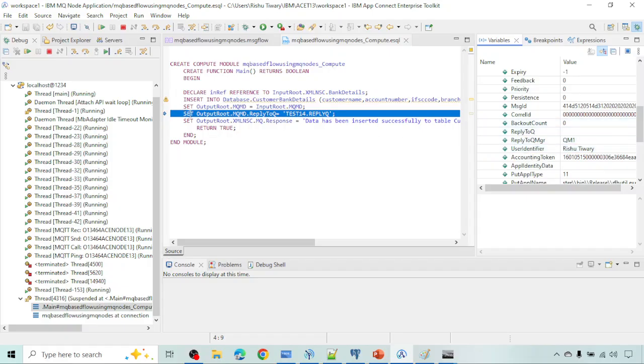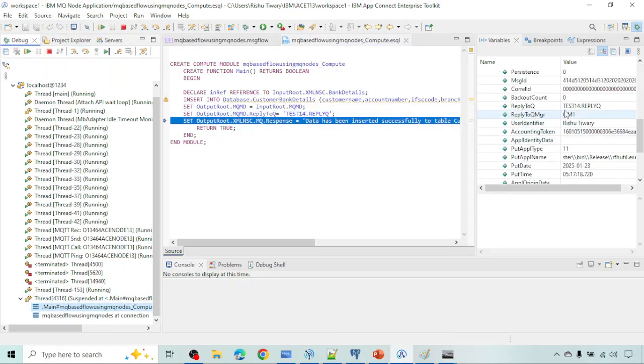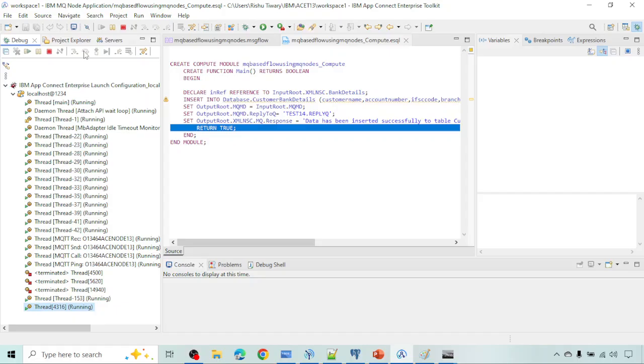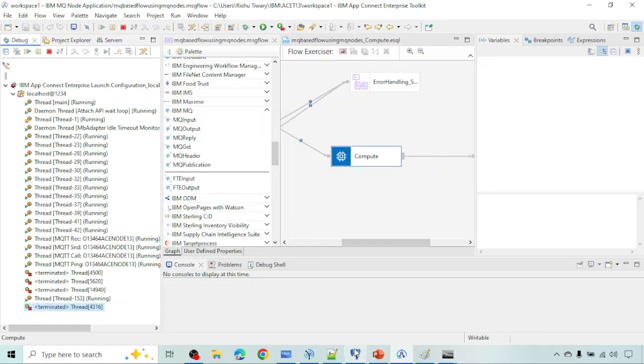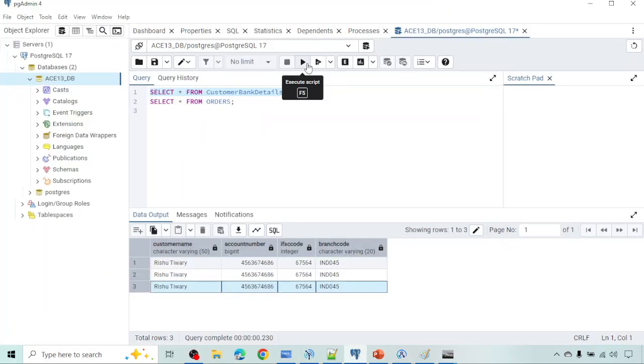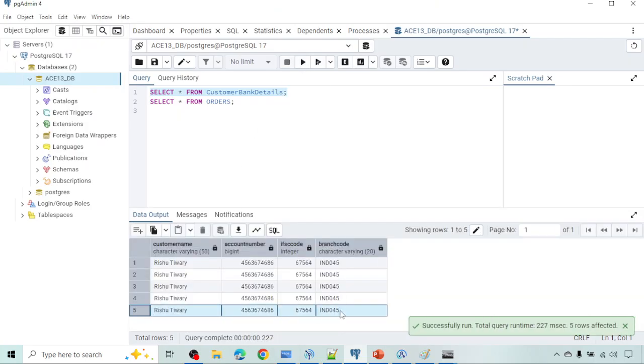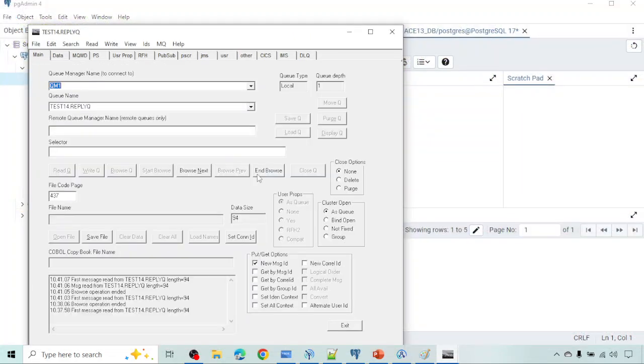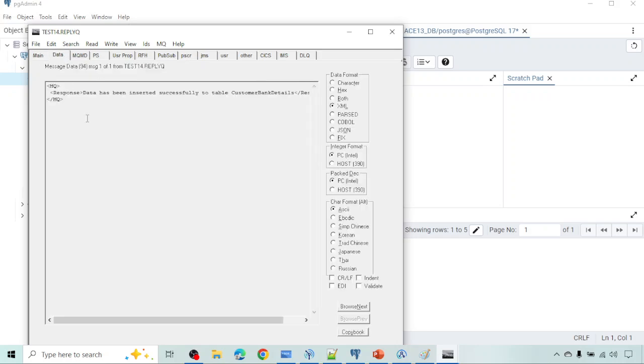Now with the help of the set command, under the output route, under the MQMD, under the reply to queue, I will be setting this queue name. You can see I just set the queue name using the set command, and I will be sending the response to the output, and we will see. You can see data has been inserted successfully, and we will get the response also. So we will see the response.